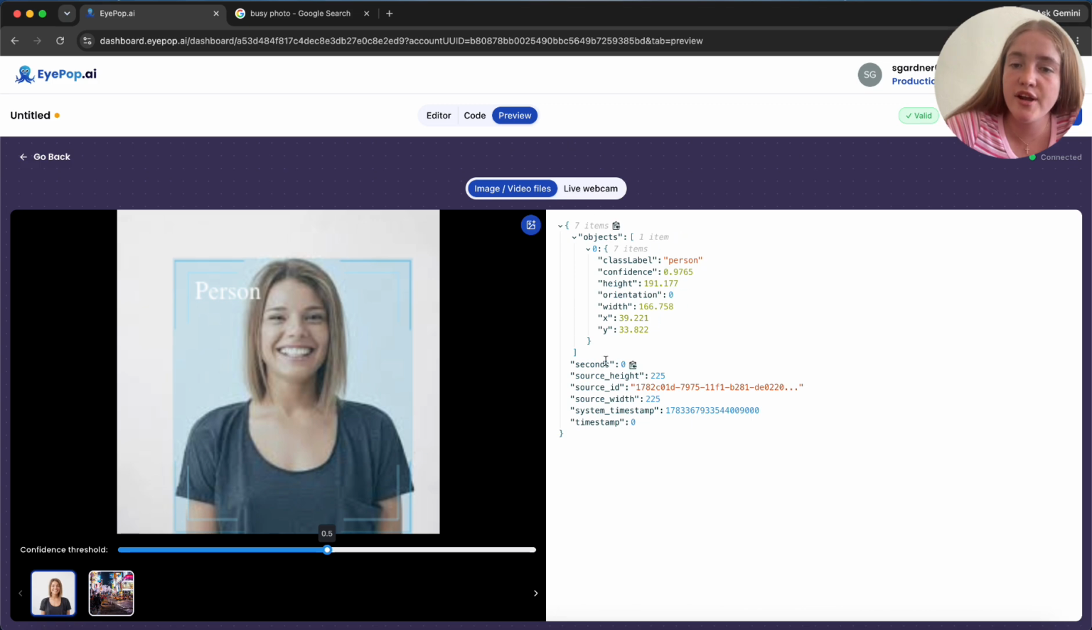All right, as you can see over here, we have the code, which is the class label of person, and a confidence level of 97% that there is a person in this image. The blue bound box shows where the computer is telling us the person is. And even though this photo is very blurry, it still has a 97% confidence rate.